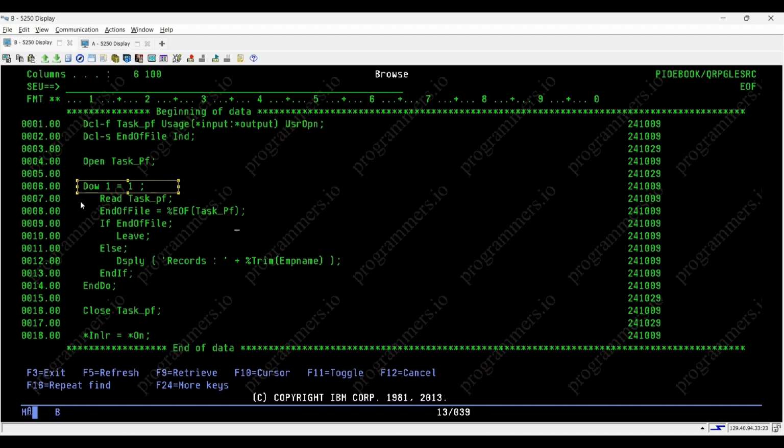The DOW loop continues as long as %EOF(TASKPF) is off, meaning we haven't reached the end of the file. READ TASKPF reads a record from the file.